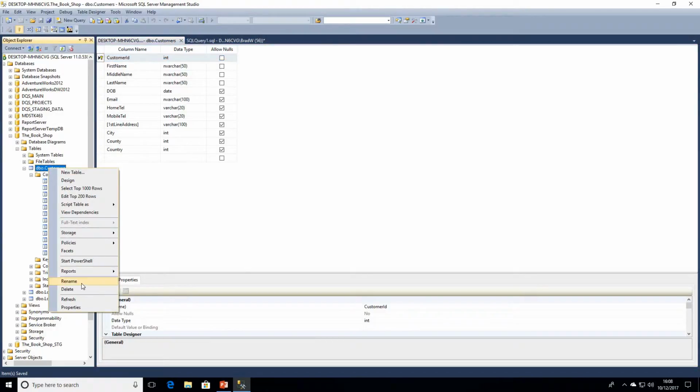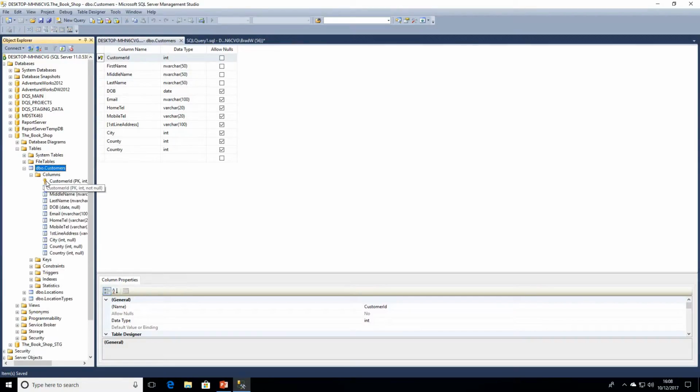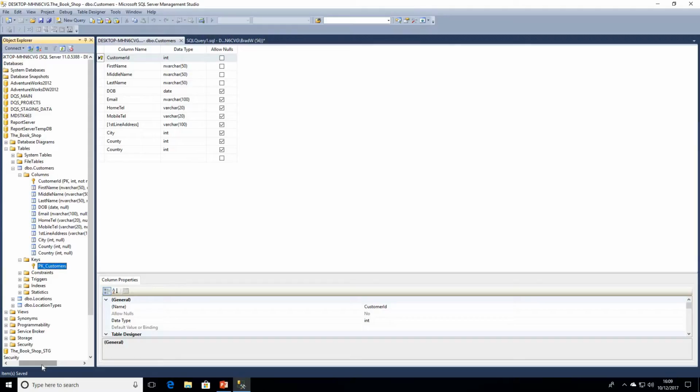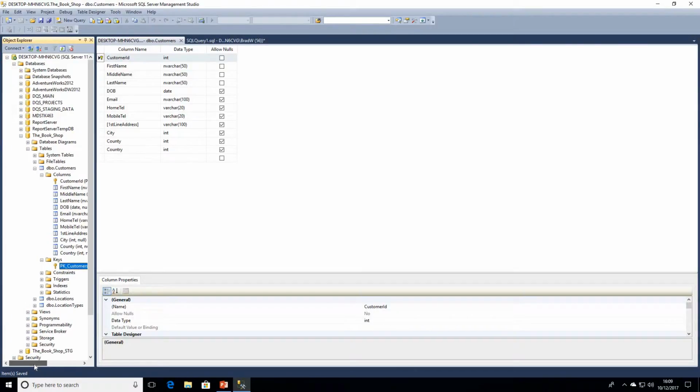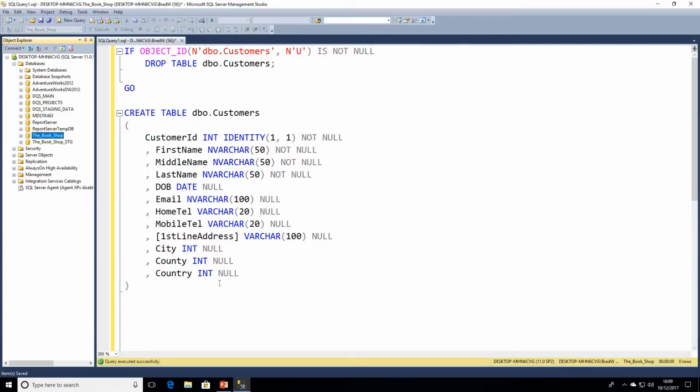If I refresh in Object Explorer and open up my columns, I can now see I've got my key symbol next to my customer ID column. And if I open up keys, I've got my PK customers primary key created. Creating the primary key that way is probably familiar to anybody who's used Access in the past. But we're now going to go through some examples of how to use the T-SQL syntax to create our primary key. So I'll minimize Object Explorer and close that window now.